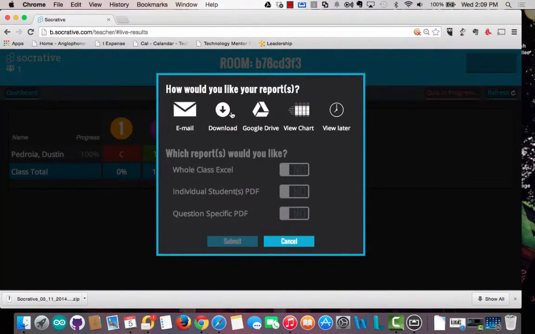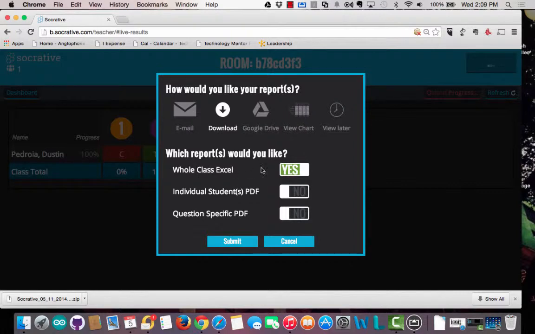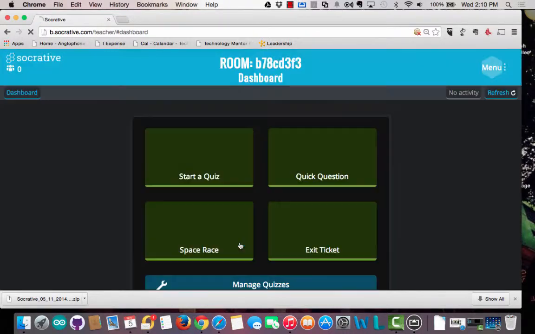And here's the great part, if you are a Google Drive fan, you can send it there, or email it to yourself, or if you had a literacy lead or liaison you wanted to send this to, or math lead, then you could do that. But let's just download this to our computer. It gives us a whole class Excel, individual student PDF, which is great for parent-teacher night. You have these things printed off. If these are your benchmarks, it's already done for you. It's not any extra work. And a question-specific PDF, so you know what questions you may need to work on with each specific class. So we'll hit submit.